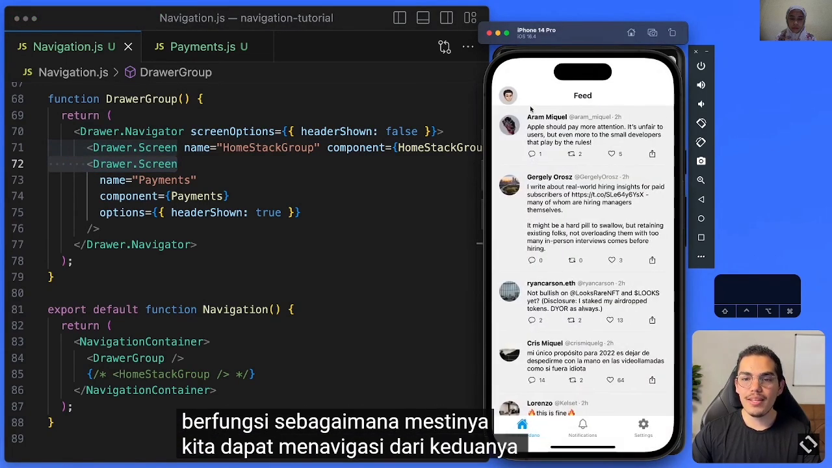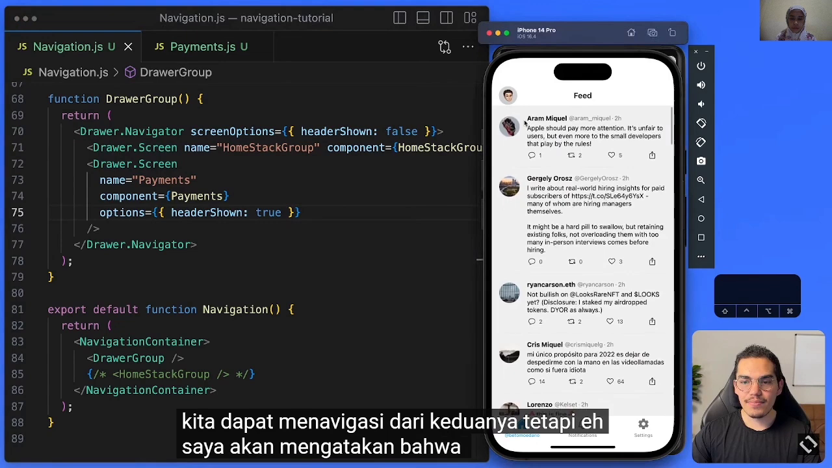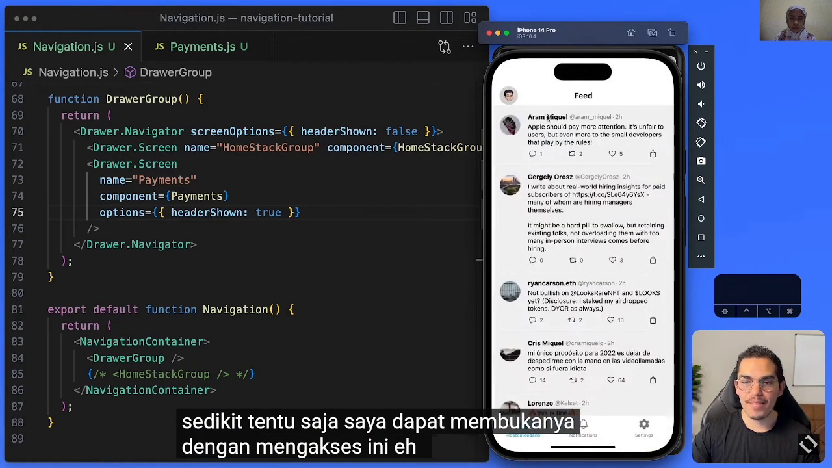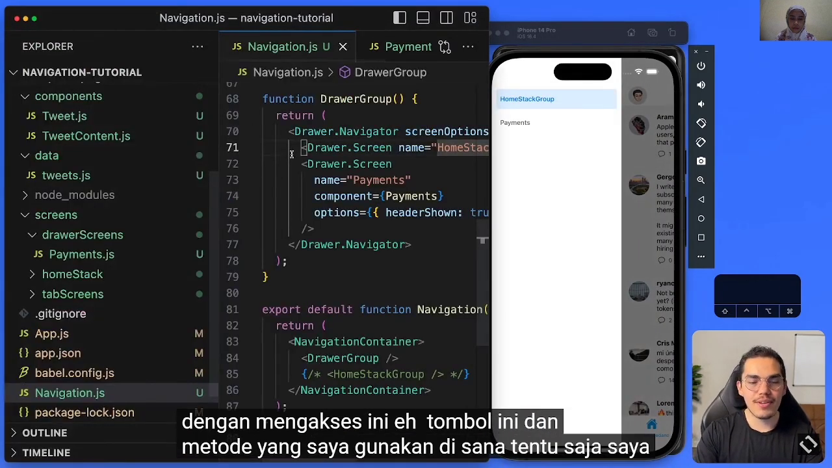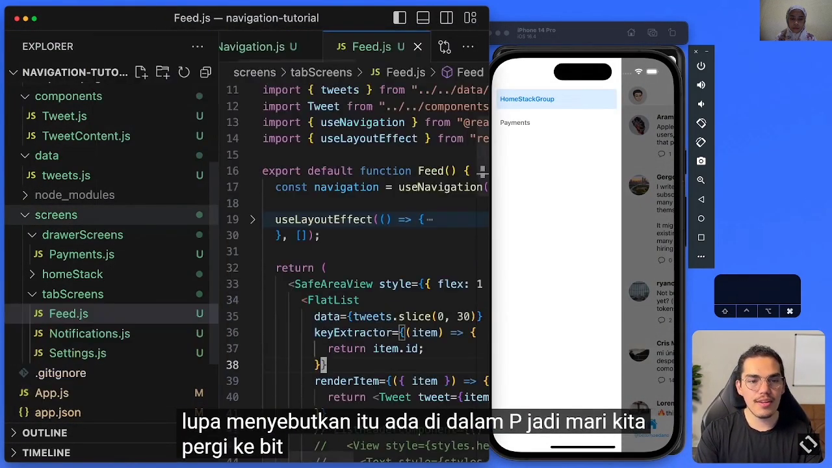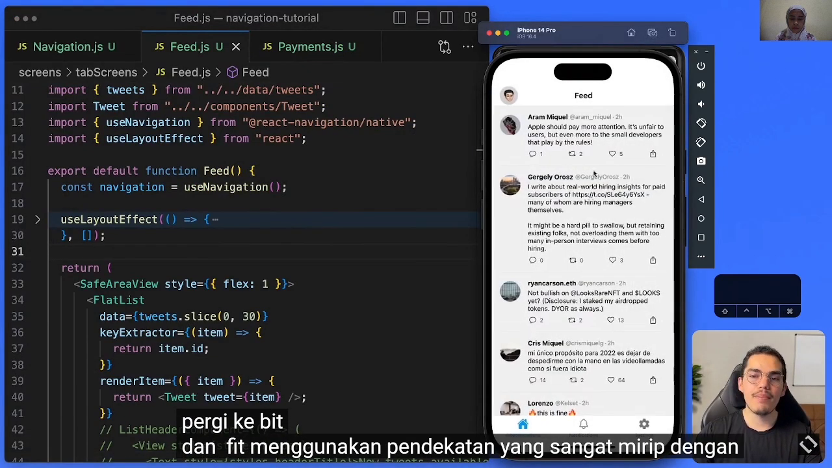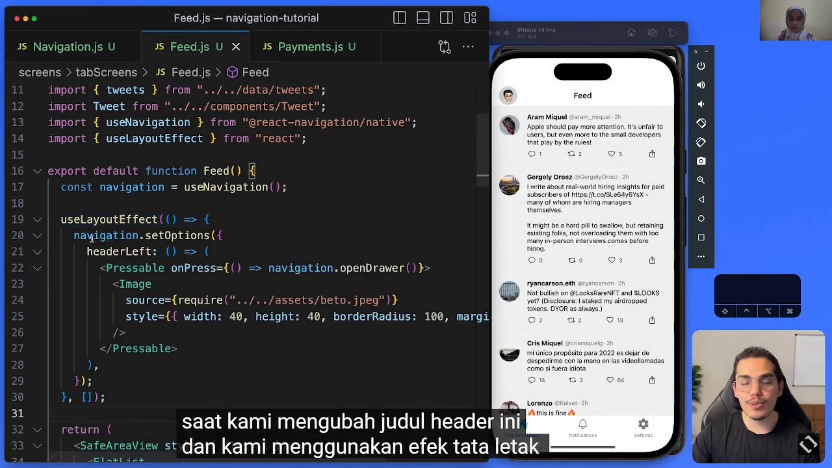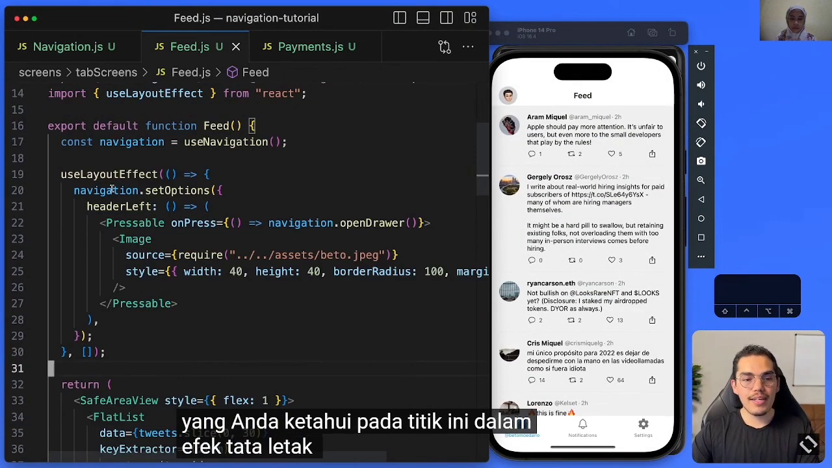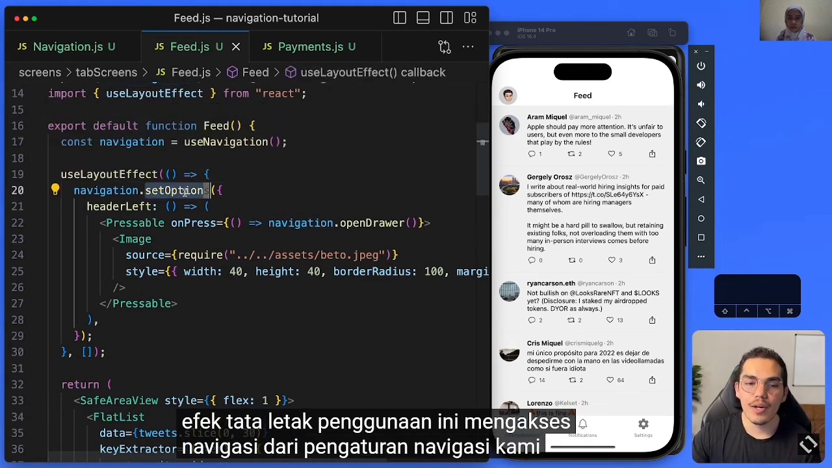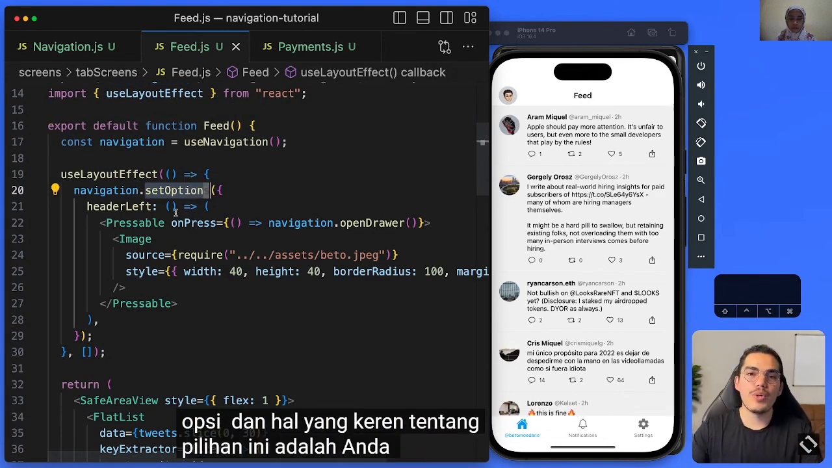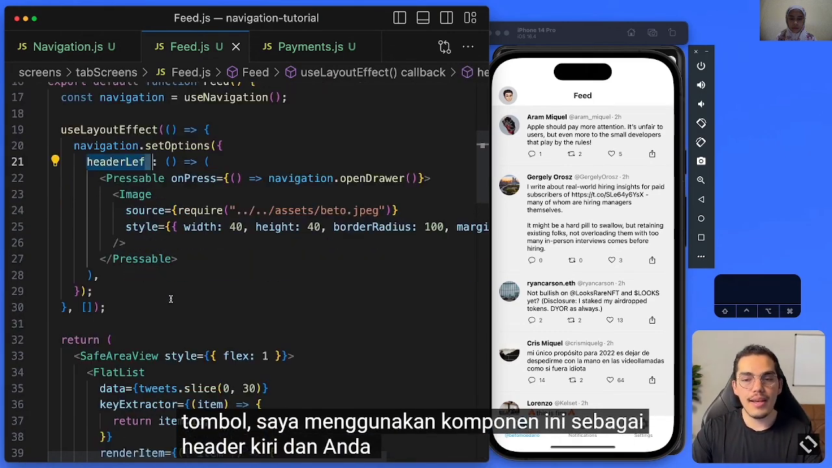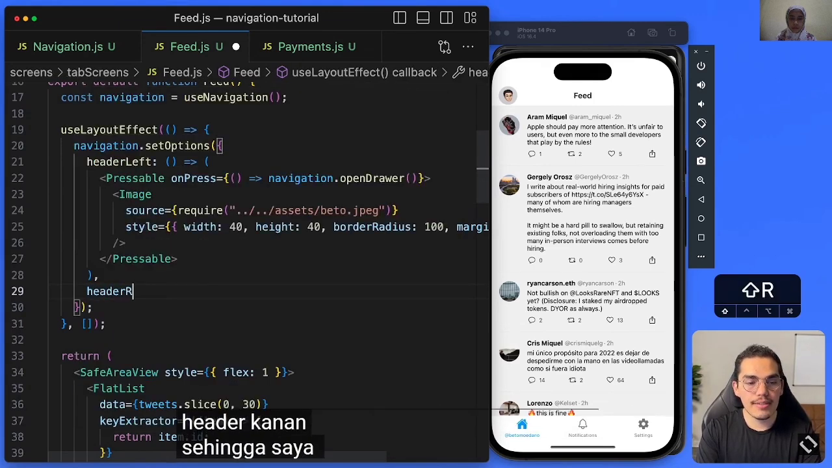So everything is working as intended. We can navigate from these two, but I would say that I want to change a little bit. Of course, I can open this by accessing this button, and the method that I'm using there, of course, I forgot to mention, it's inside feed. So let's go to feed, and feed is using a very similar approach that we used when we changed this header title, and we are using a useLayoutEffect that you know at this point. And this useLayoutEffect is accessing the navigation from useNavigation, setting the options. And the cool thing about these options is that you can use your own components. So instead of having a button, I'm using this component as a headerLeft. And as well, you can specify a headerRight. So I can say headerRight.